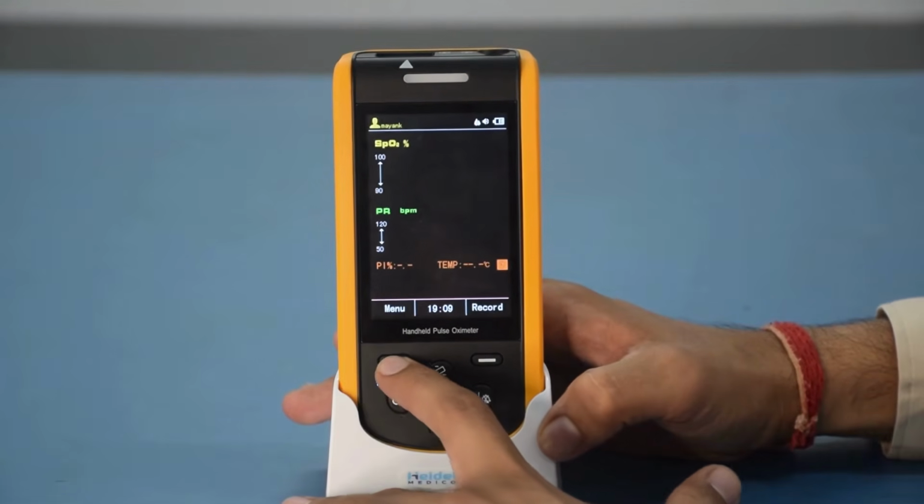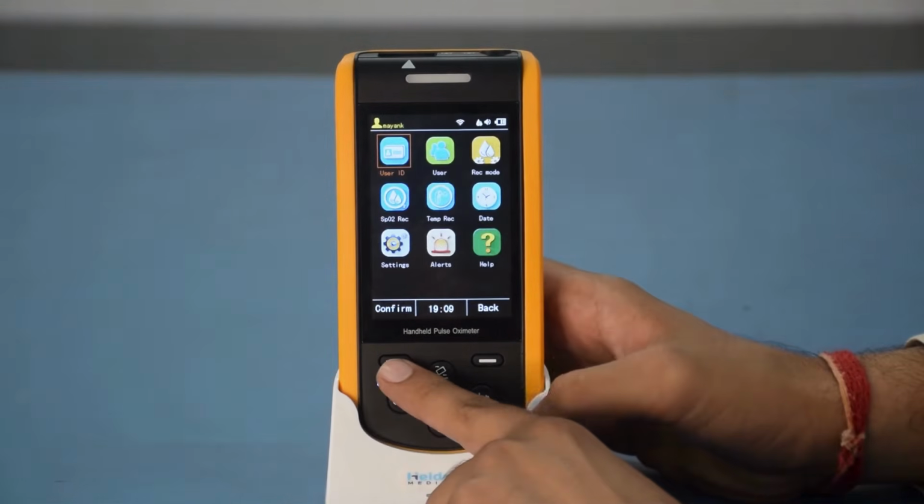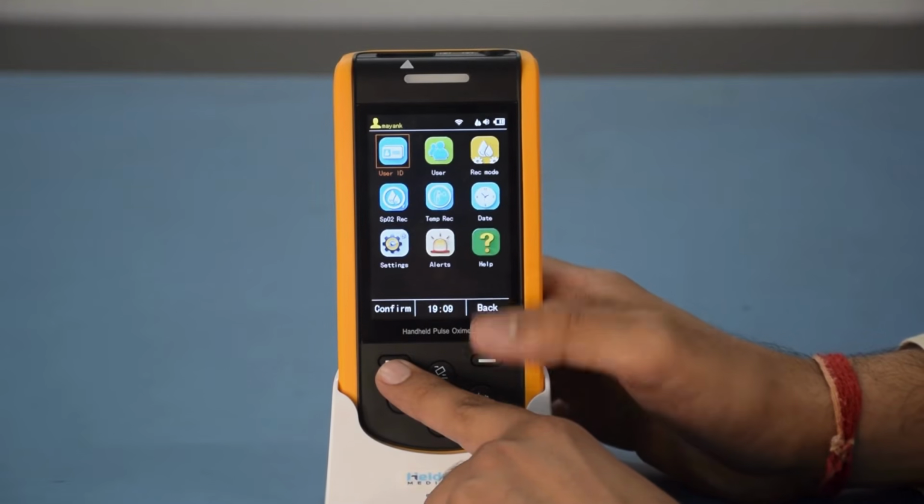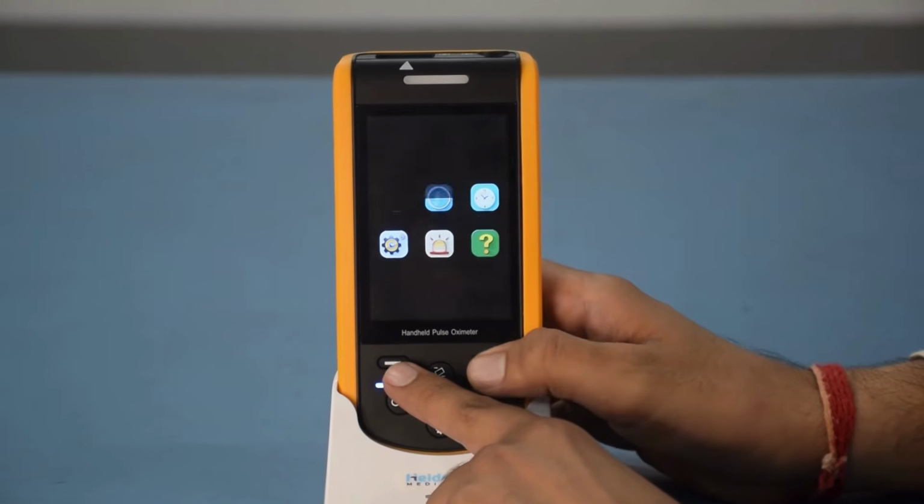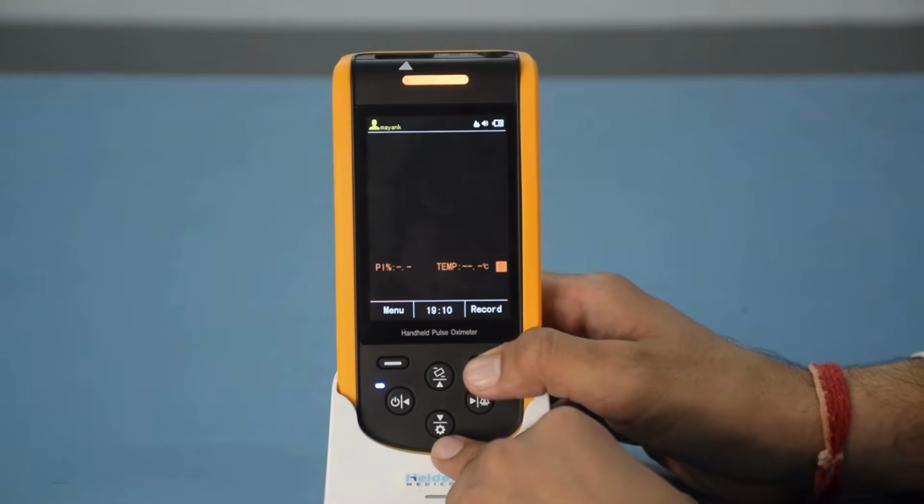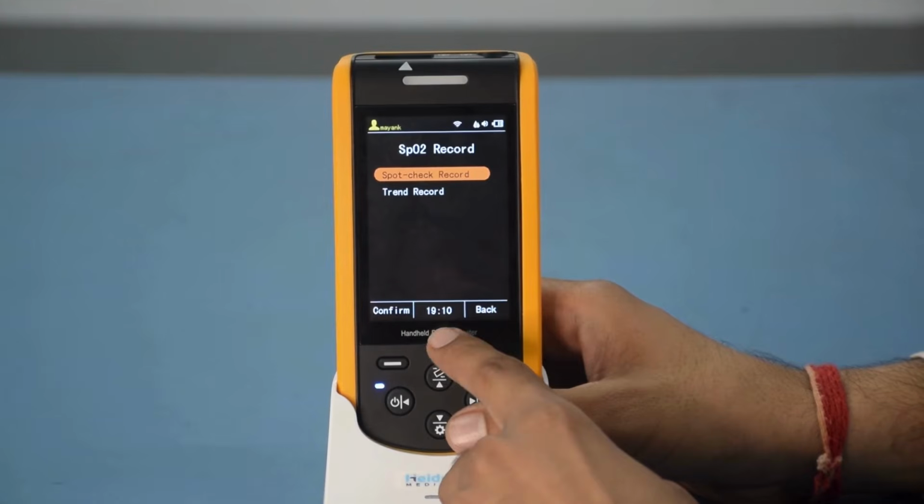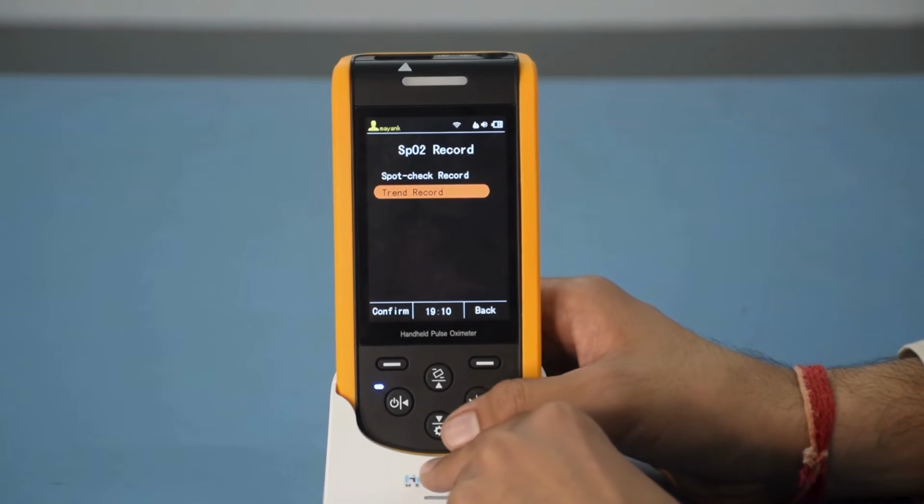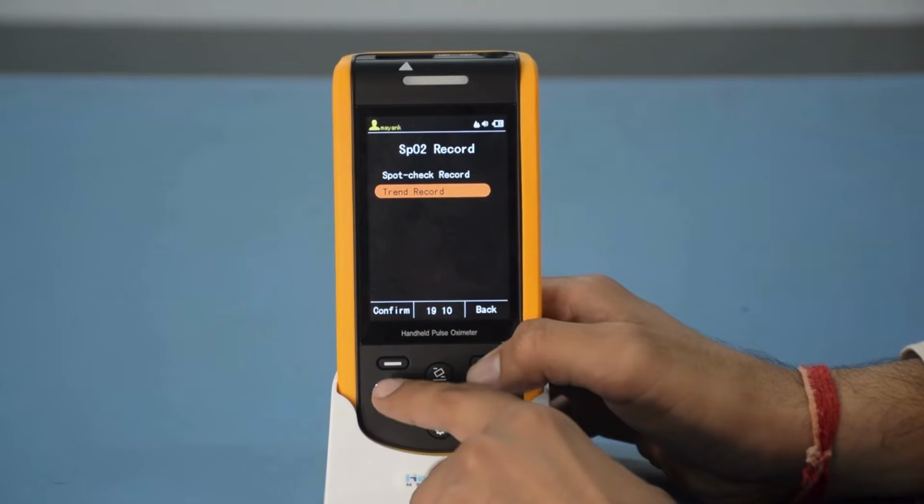This is the menu button. From this we can go through the internal applications like user ID, record mode, SpO2 record mode, temperature record mode, date, setting, alerts and help. If you want to check the record, then we will go through this record button. Spot record check, you can check the spot patient record, and if you want to check a trend record, then you have to go from this application.